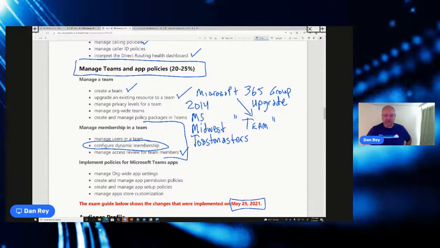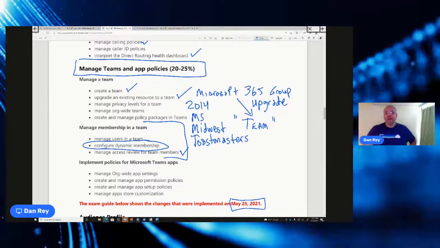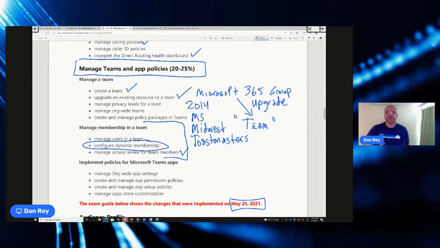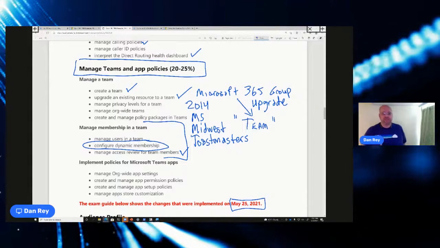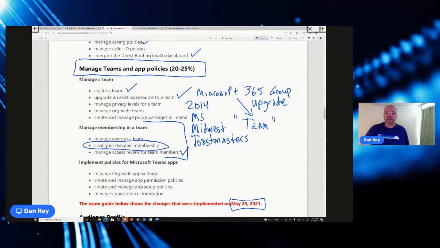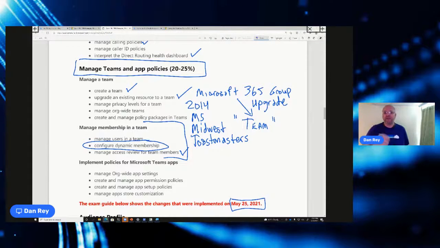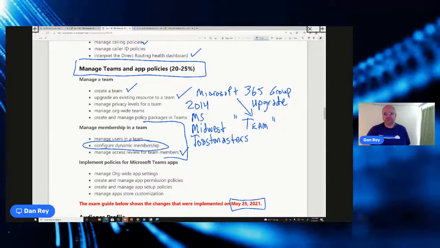You also have the ability to look at access review for team members. I have the ability to still see my teams that I have access to, but now that I'm no longer a Microsoft employee, others will receive the access reviews for things like the Microsoft Midwest Toastmasters group.